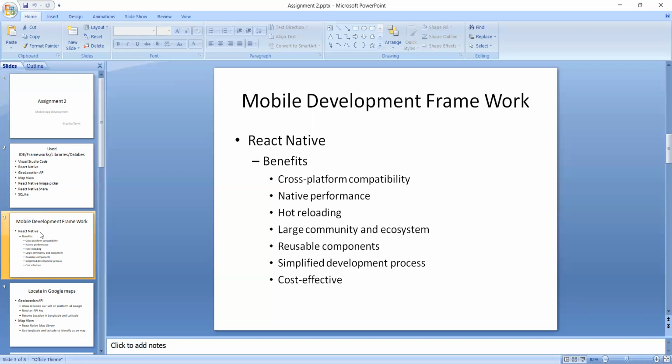And there is a large community and ecosystem to get help from. You can get a lot of YouTube videos and a lot of blogs about how to work with React Native. So it is easy to get information.